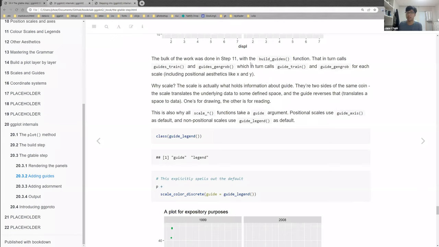Guides seem like a very auxiliary or peripheral aesthetic thing that you kind of slap onto the plot just to make it easier for the readers. How are guides related to scales?